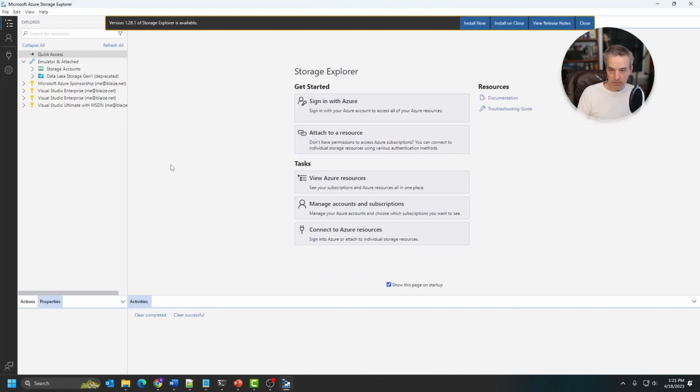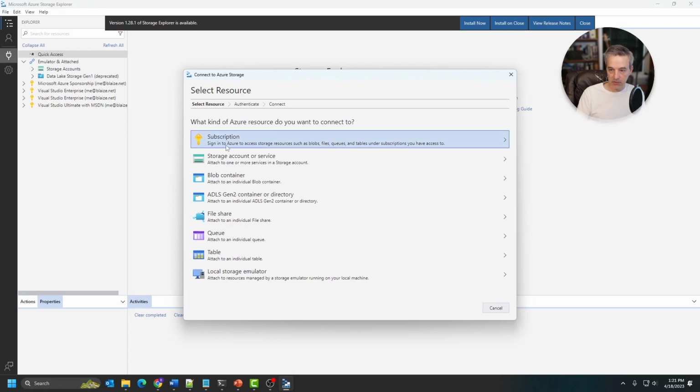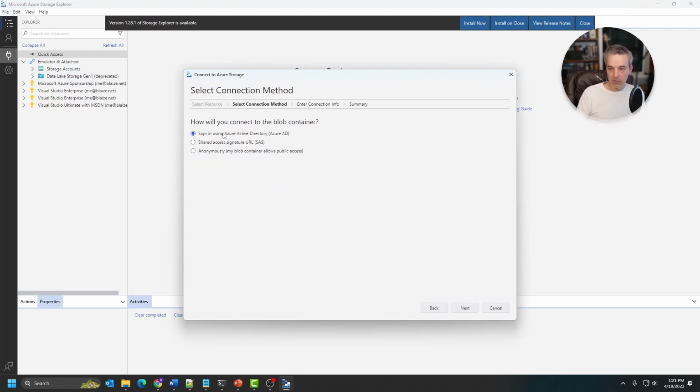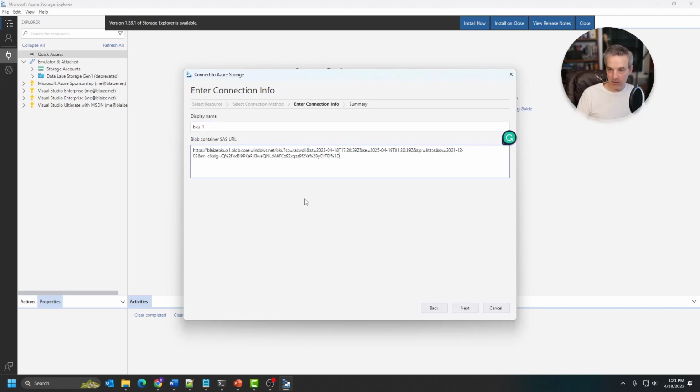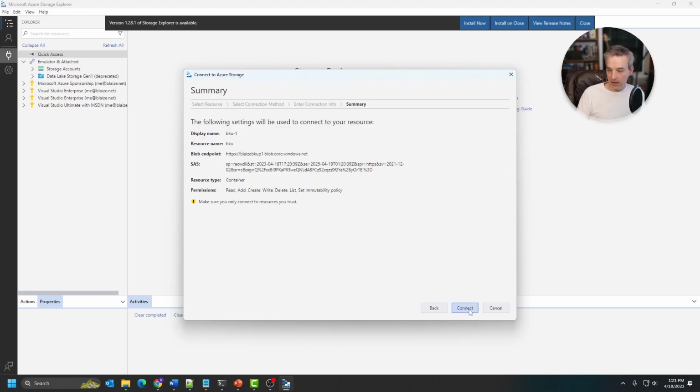But in Storage Explorer, you have the ability to connect with this. So I'm going to click on the connection icon and I'm going to say storage account as service right here, or you can do a blob container. This is a blob container, and I'm going to use shared access signature URL. Then I'm going to paste it in, and it's called BKU1, and connect.